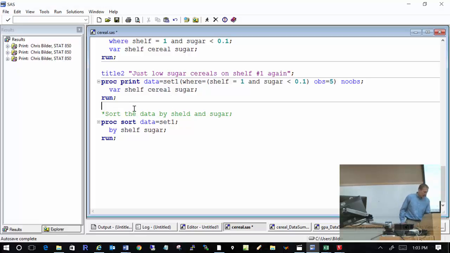Okay. Now another SAS procedure that can be very useful is called proc sort, which simply allows you to sort your observations, in other words, the rows of your data set, by particular variables. Some SAS procedures will require you to sort the data a certain way first, so sort the data first before you use that SAS procedure. So simply, as you might expect, if I do proc sort with the option data equals set 1, it's going to sort the rows by first shelf, then sugar.